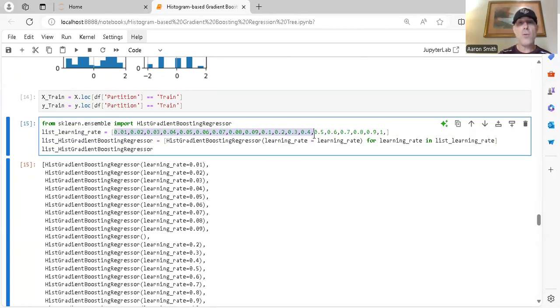The default is going to be 0.1. And if I had 1, that would be no shrinkage whatsoever. So this is a multiplicative factor. The smaller the learning rate, the less impact future trees will have on the predictions. And so we can use this to prevent overfitting.